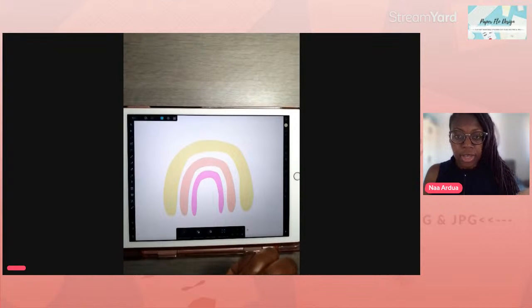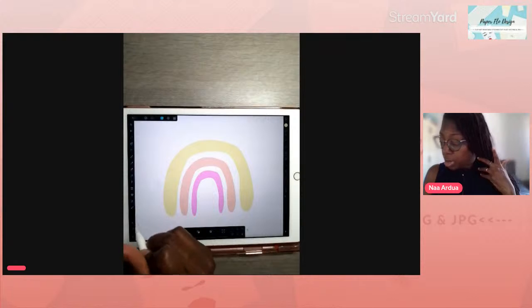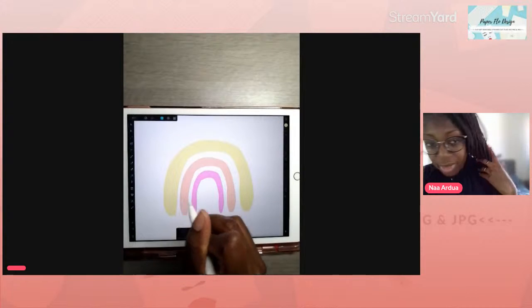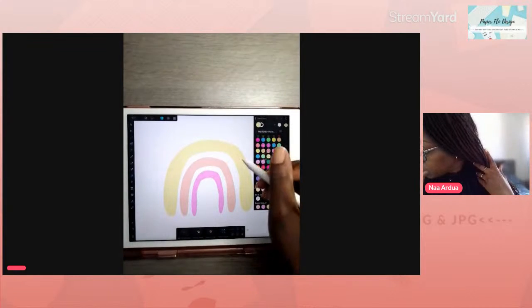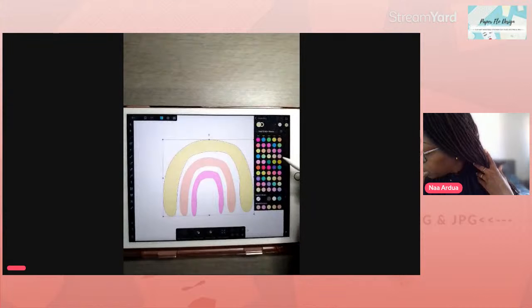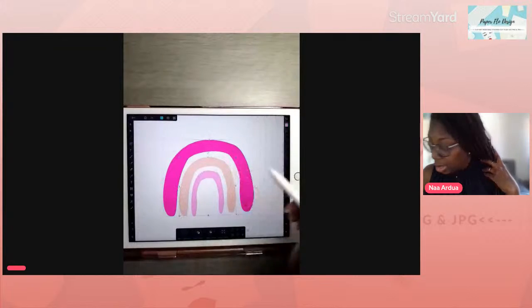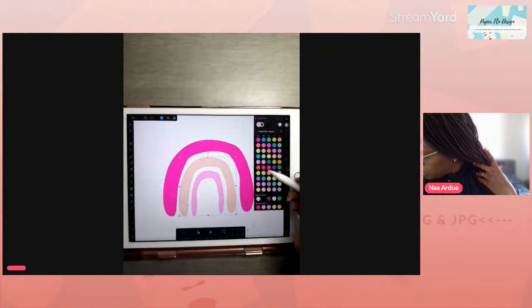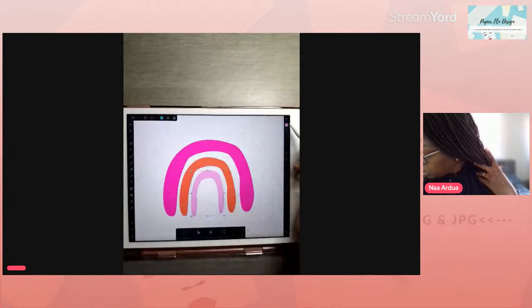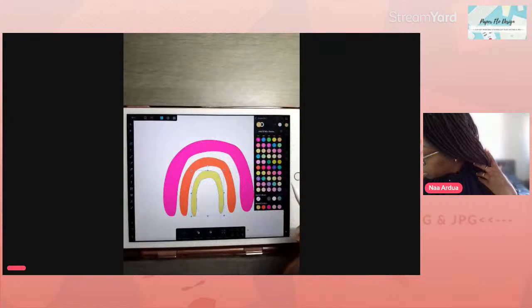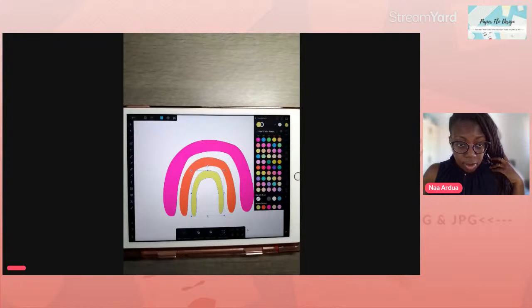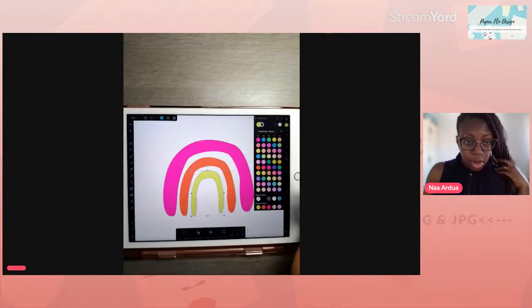Even though it is an SVG, you can still do it in a way that it looks hand drawn. I feel like I should have picked some darker colors so that you can see it. Maybe I'll go in here and change up. Let's see. Yeah, you can see that better.